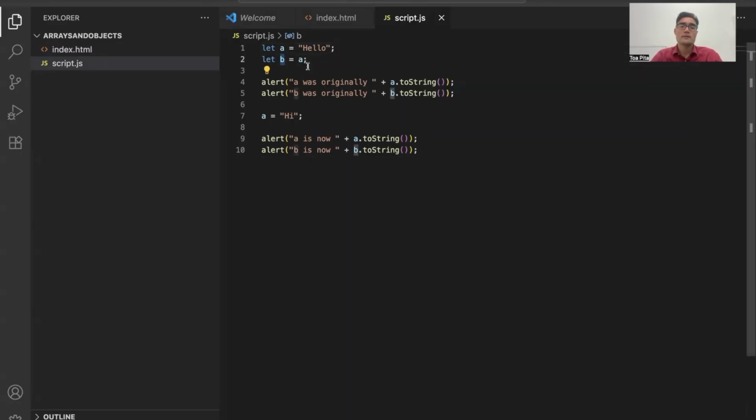So when I set b equal to a, it goes into that variable, opens it up, grabs the information out of it, and copies it. So if a is storing the string hello, b will now be storing the string hello. So when we run this, before we change a, we should expect to see that both of them are hello originally. And then we're going to change a, and then we should see that a is now hi and b is hello.